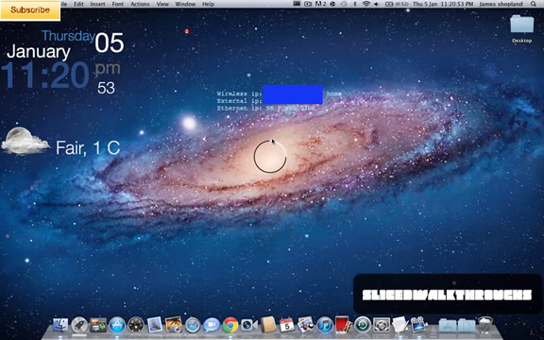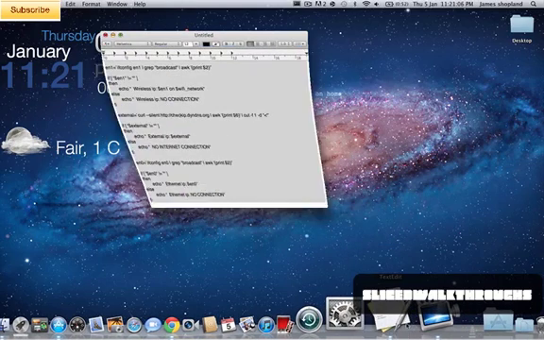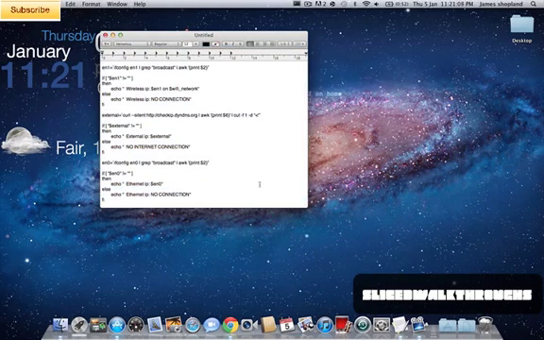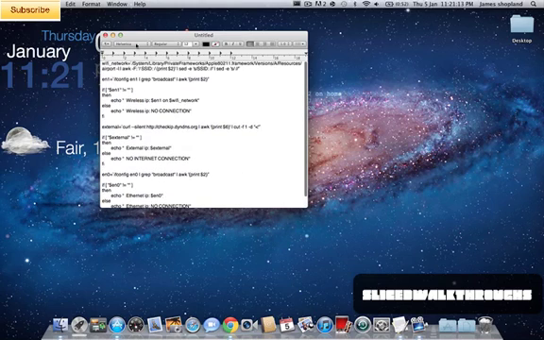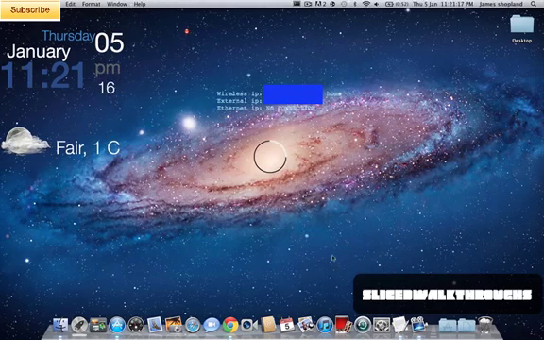Today we're going to be learning how to get the wireless IP, the external IP, and the Ethernet IP if they're connected and what you're on. Okay, so to start off, you're going to need this text file that I've included in the link below in the description. And you can just minimize that for a while.